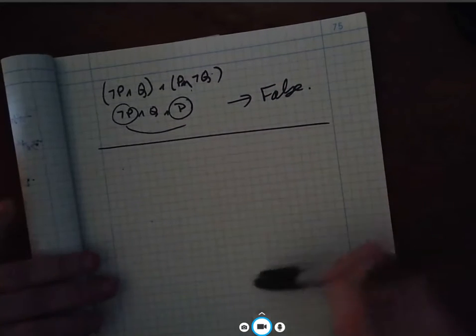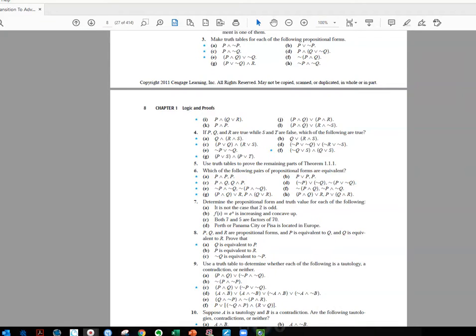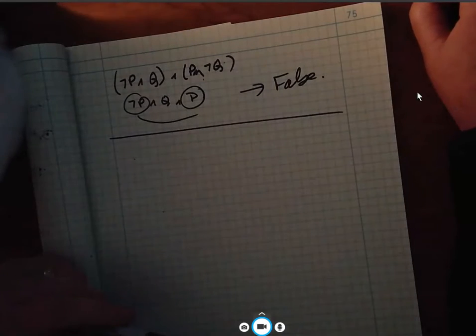So, those are some examples. Let me see if I can look at some other examples, just looking at your book. No, I don't think I need to do any more examples. Most of them you can kind of handle.